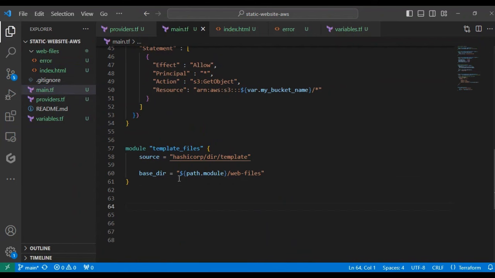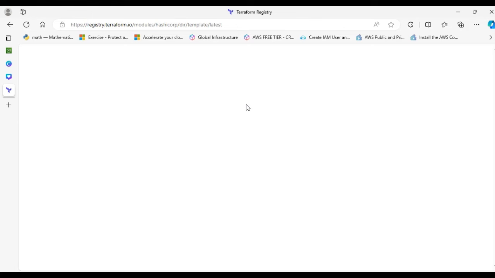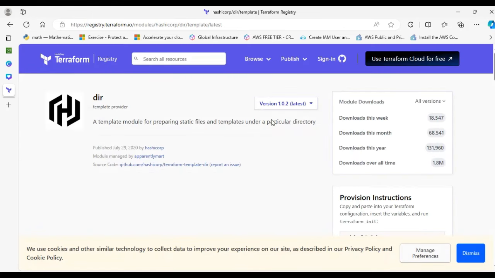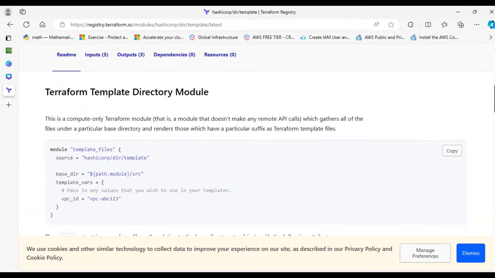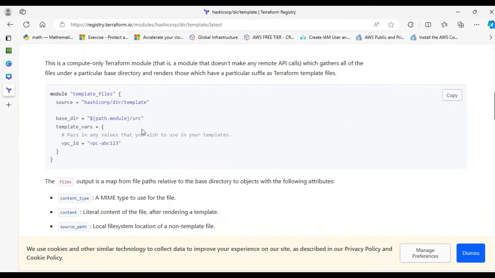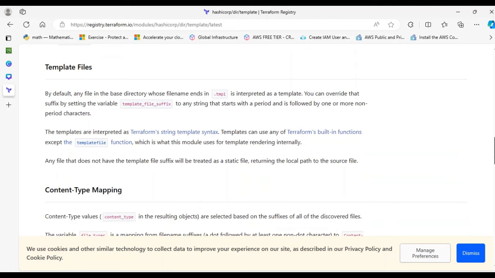Before we continue, it is important I show you how I got this module template. How did I get it? I'll be pasting this and I'll just comment it out. This is actually the URL where you get to see the template we used here. This is where I got the template from, the Terraform template directory module. As you can see, this is how I got mine.